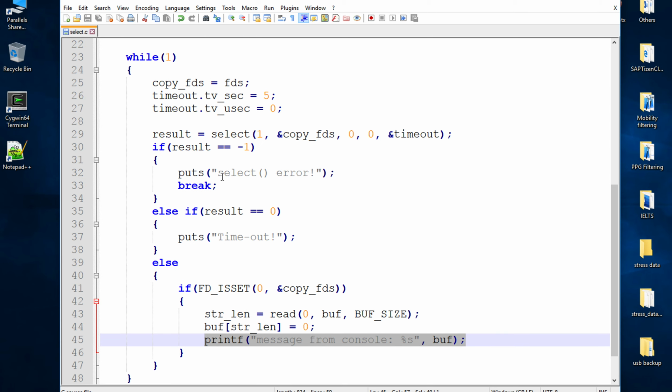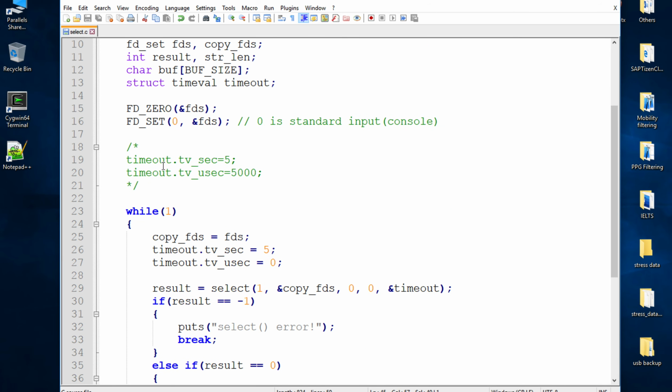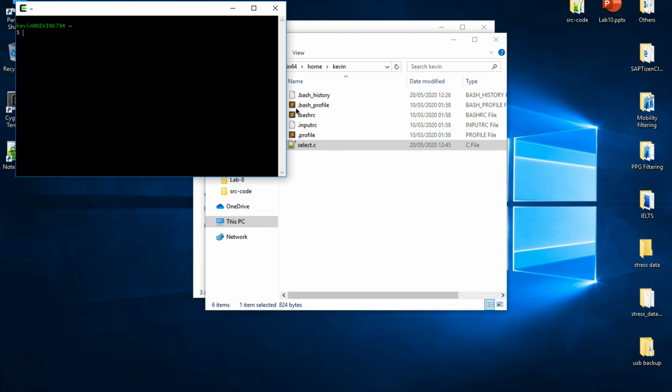So this seems pretty easy to understand, doesn't it? Let's try to compile it and see how it looks.